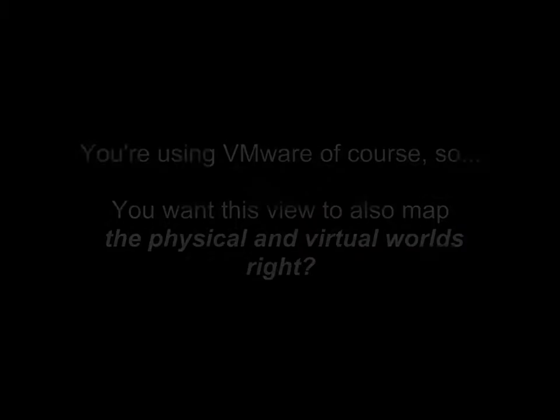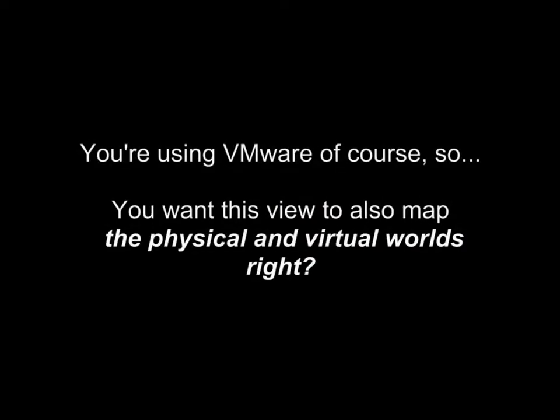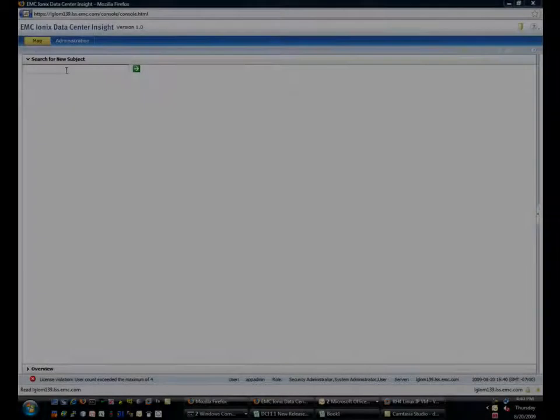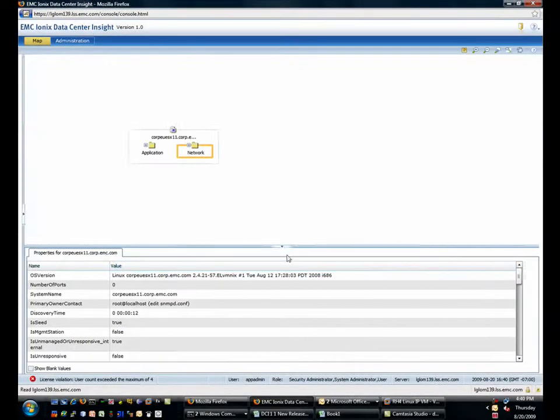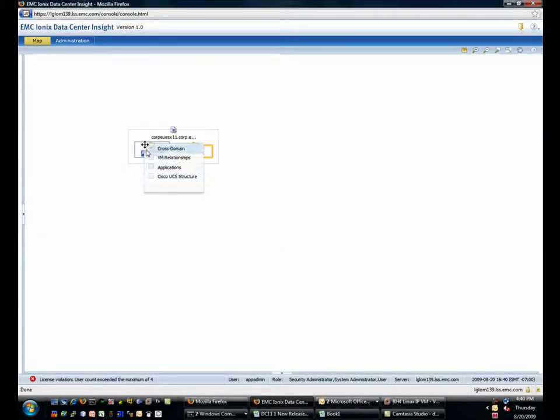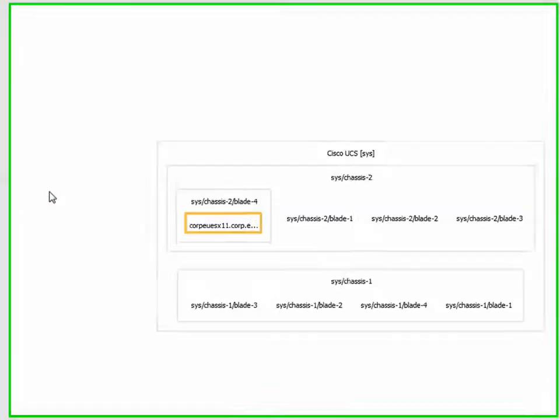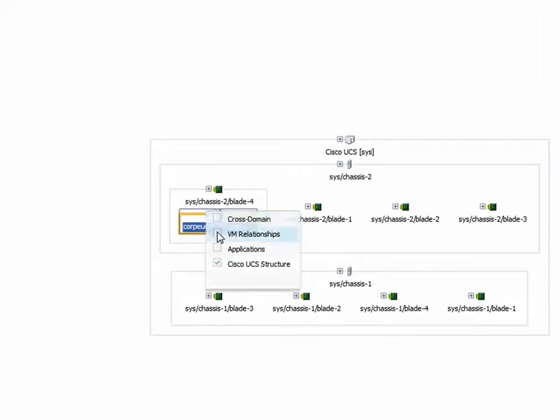Now, the next thing is, of course, you're using VMware. So you want to see this map extend not just to the physical layers, but also to the virtual world. Let's search for another host. This host happens to be a vSphere ESX4 host. If we right-click on it, you can see the UCS structure. So for example, the system, blades, and chassis.